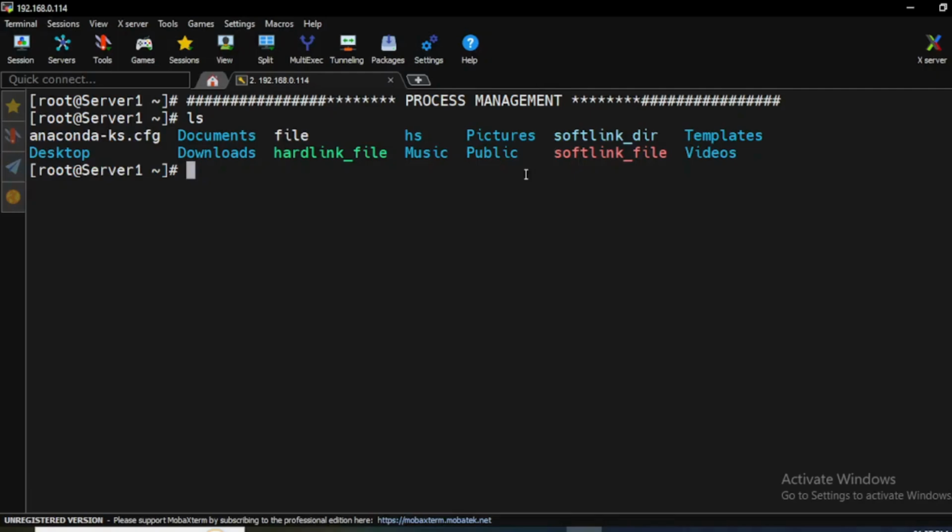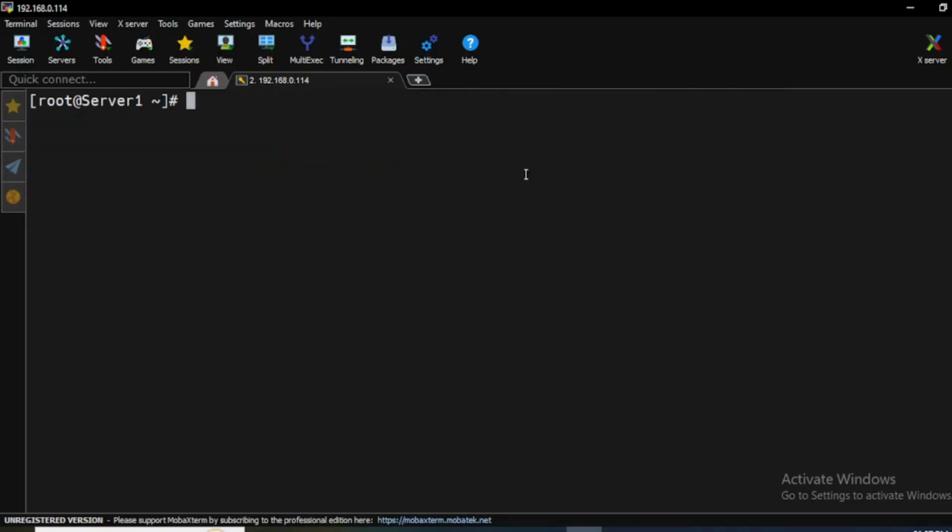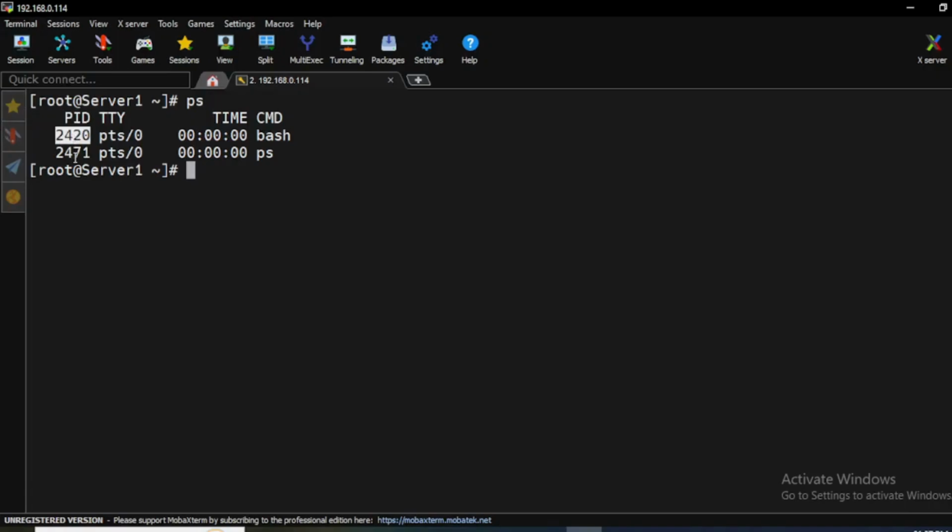So how would I see the processes that are running on my terminal right now? On my terminal, if I execute the ps command, this is the command to see the processes that are running on your terminal. I will execute it. I will get an output that shows your process ID, from which terminal it has been executed, what command it is running in the background, and the CPU time consumption, how much CPU time it consumes.